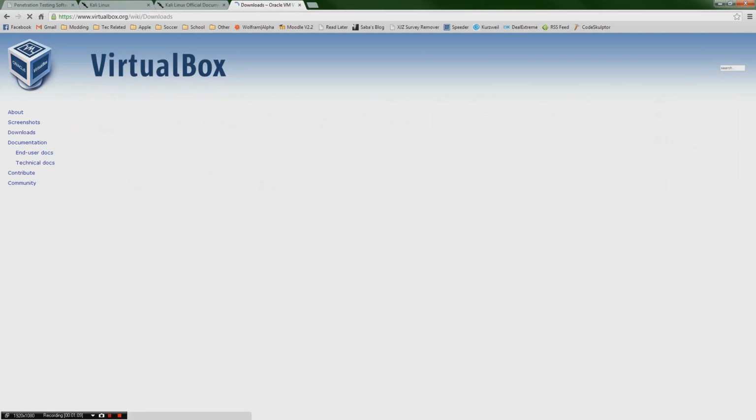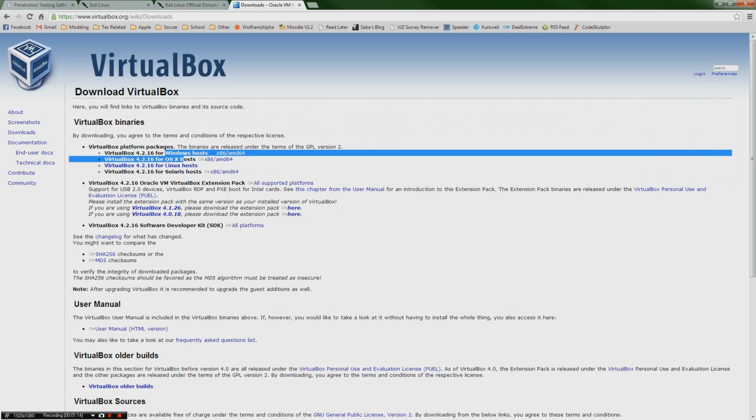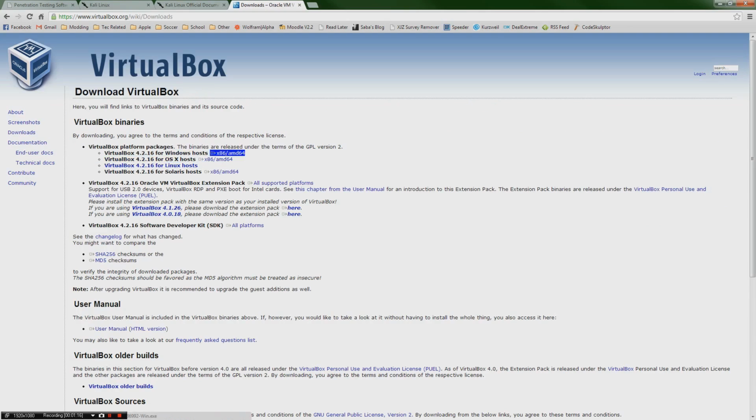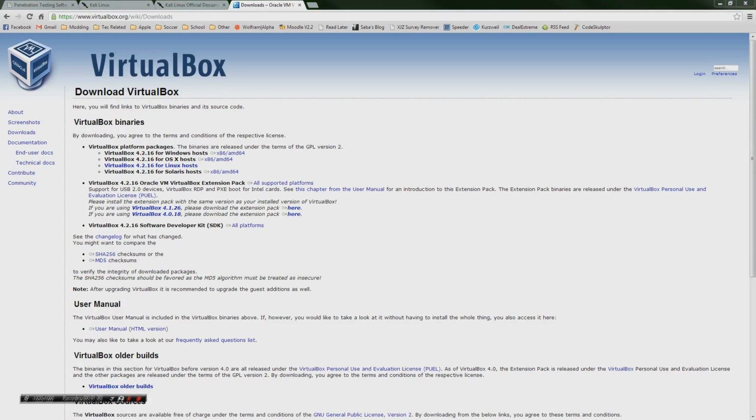Just need to go to Downloads. And if you're on Windows, you go to Windows Host. You just click on this one here. Just download the file, and my internet's relatively fast, so it won't take that long. And you just have to install that and have everything set up there. I'm not really going to show that because it's pretty self-explanatory. That's basically the easy part.